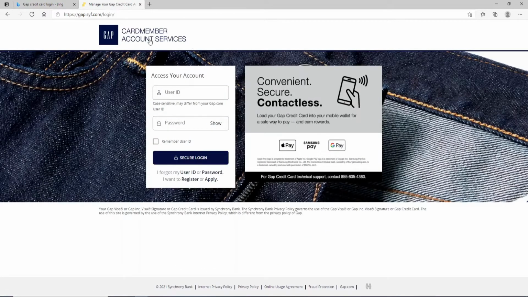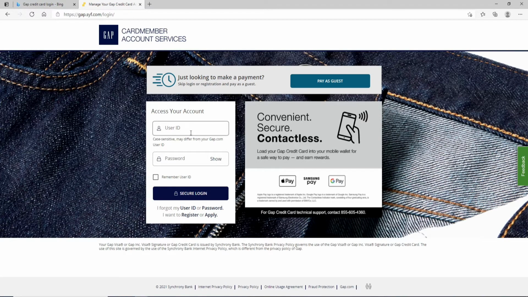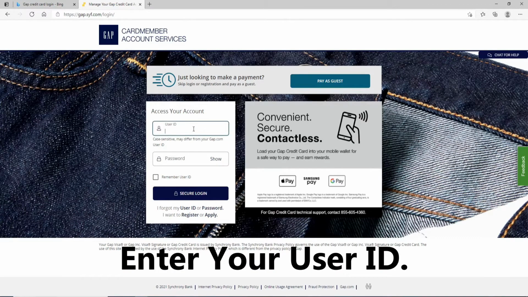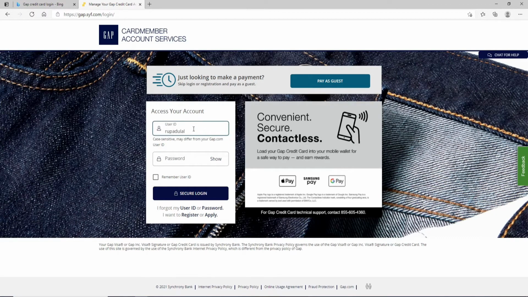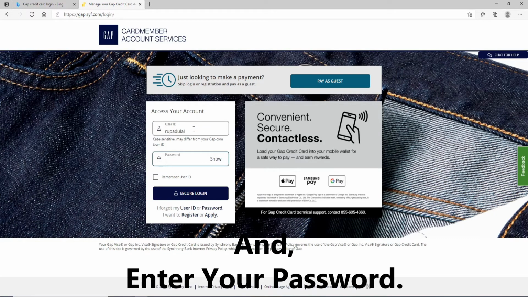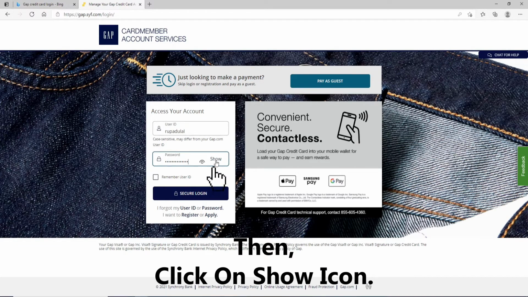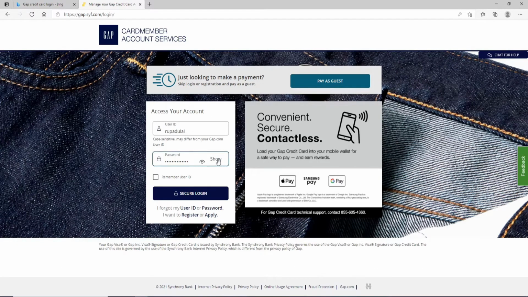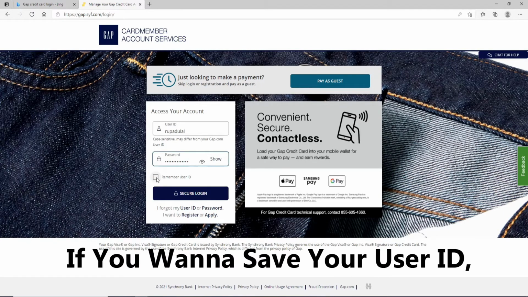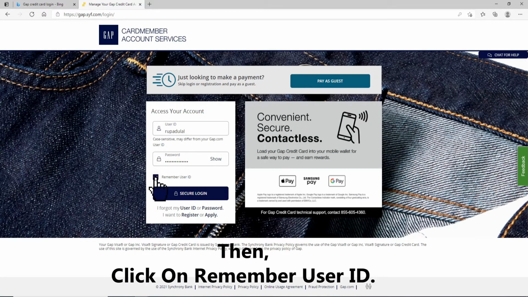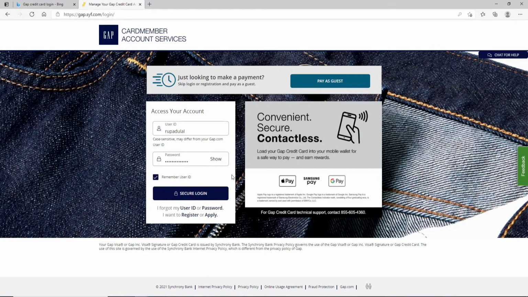Once you do that, you'll be taken to the next page where you can log into your account by entering your credentials. Start by entering your user ID in the first text field, and move on to the next field and type in your password. If you want to double check your password before moving on, click on the show button and reveal your password. If you want the system to remember your user ID, then click on remember my user ID, but if you're using a public or a shared device, make sure to turn this off.